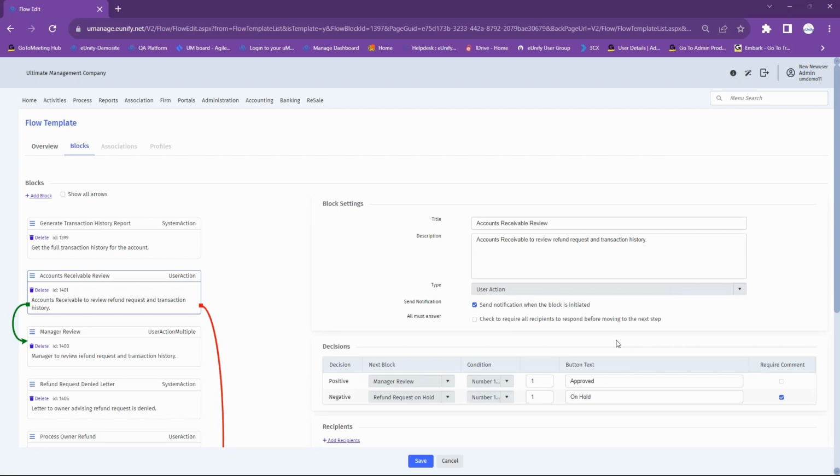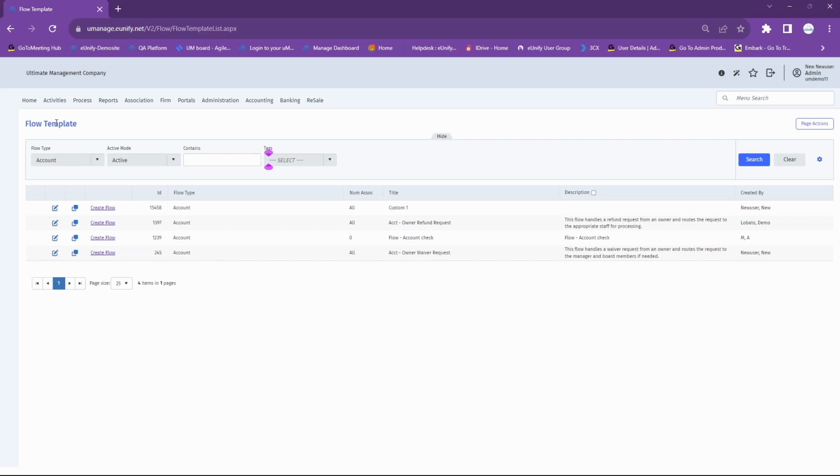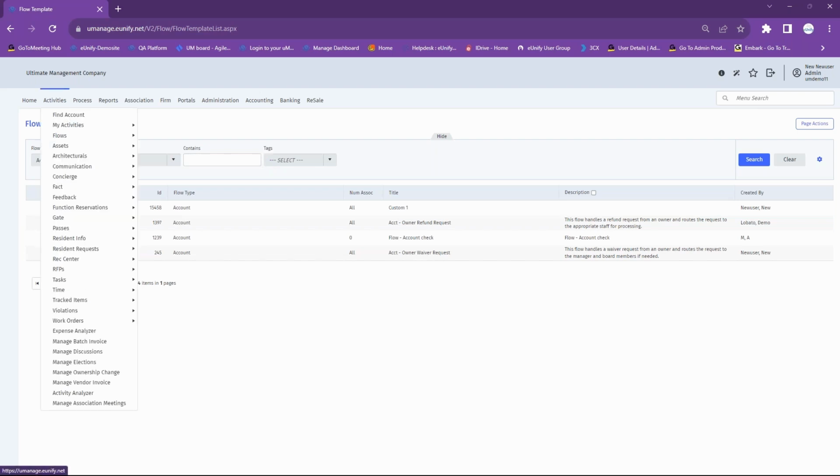So it's kind of like one of those choose your adventure books. I don't know if you guys used to read those when you were kids. I loved those. That's what this reminds me of. It's a choose your adventure flow. Alrighty. So that's what all the steps are.